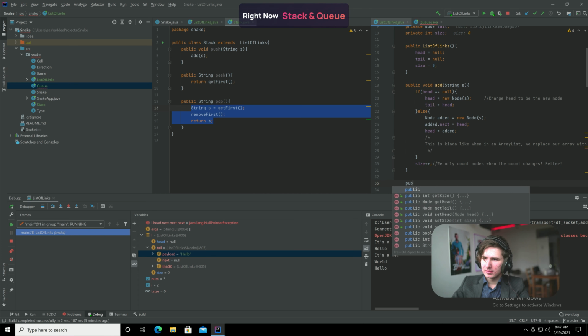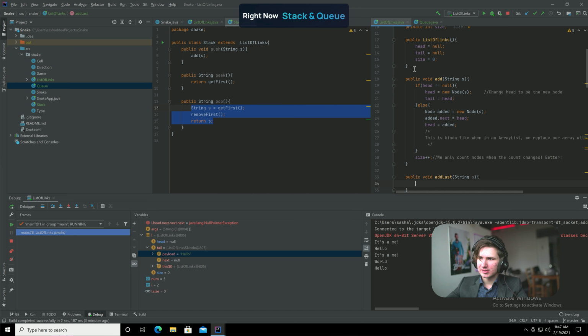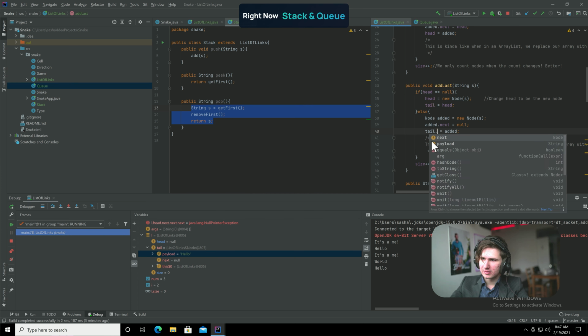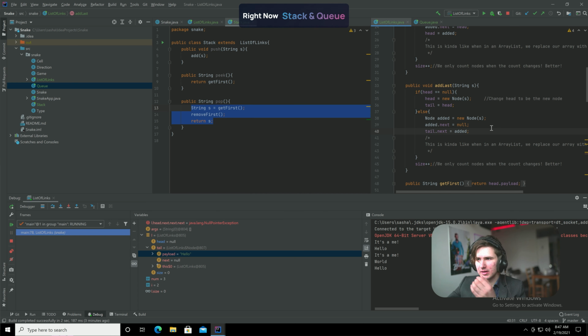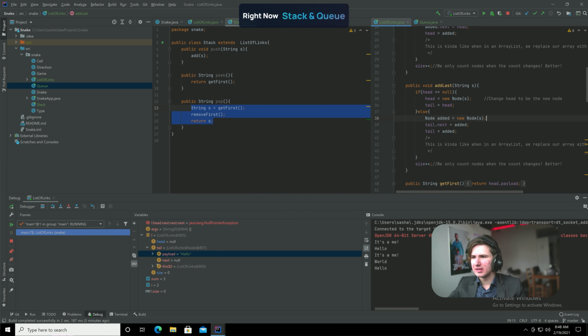Public void add last string s. Now add last is going to say basically the same stuff for some of it, but the else statement will be different. So instead of saying added.next equals head, we're going to say added.next equals null, and tail.next equals added. Now what this is going to do is add this one after our tail, and then we can say tail equals added. Right, so what does this do? This says tail.next is added, tail equals added. This sets the pointer of the tail to our new one, and it adds our other one to the list.